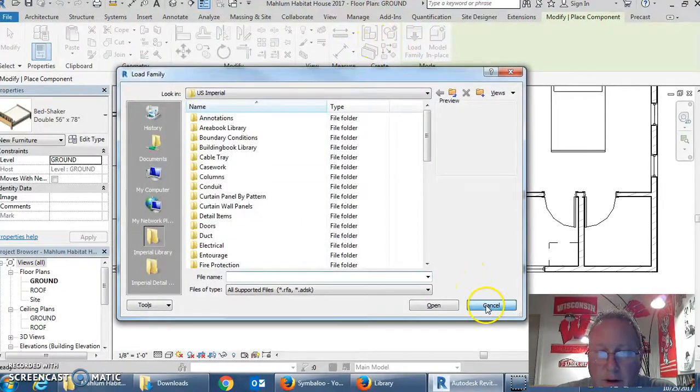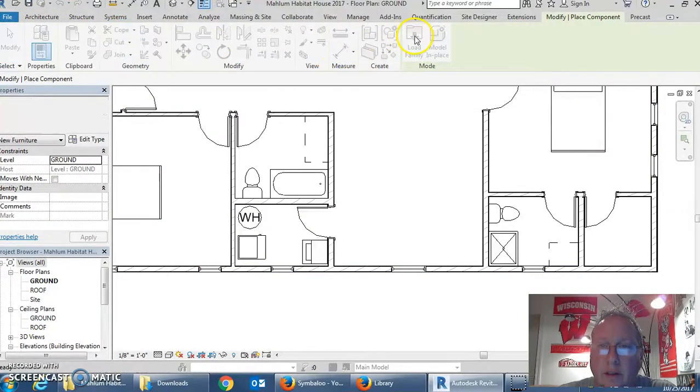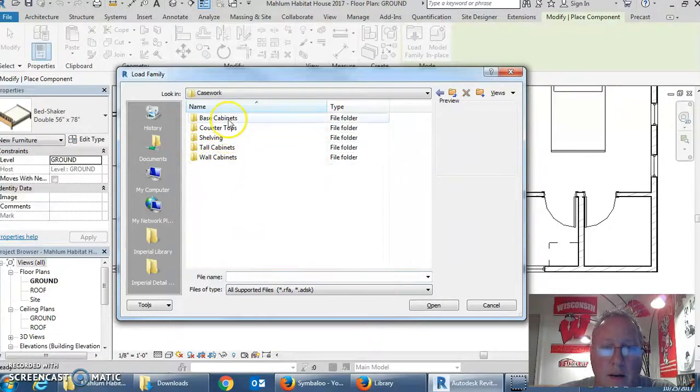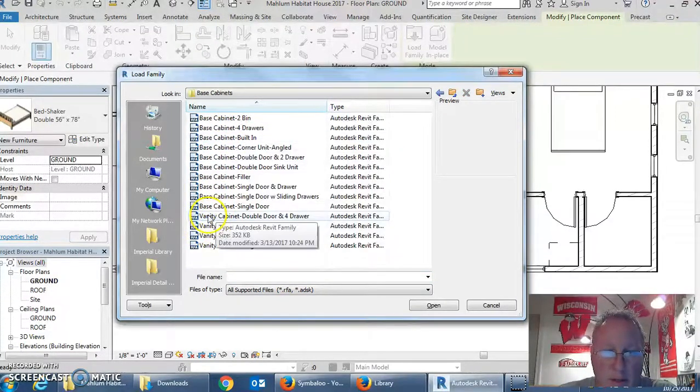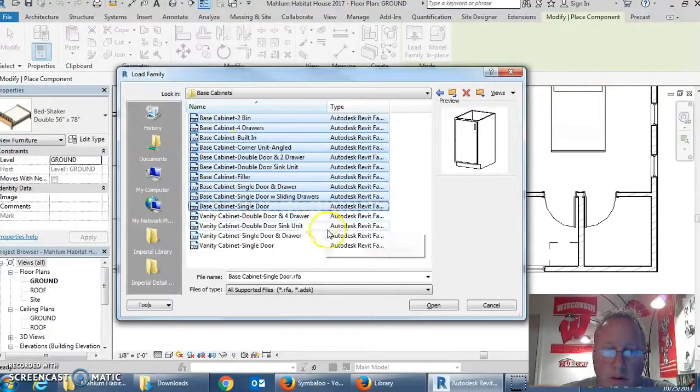So just for the record, I clicked up here in the corner on the Architecture tab, Component, and then I went to Load Family. Cabinets are considered casework. I'm going to load in all of the base cabinets. So starting with this one, holding Shift, I'm going to go down to the last one. I'm just going to load them all in.